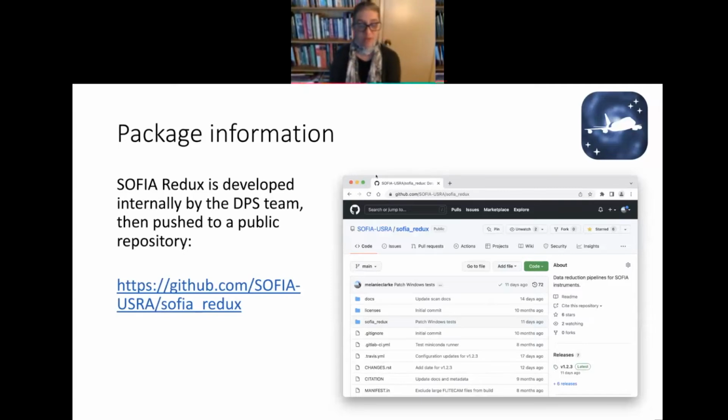So some more information about the SOFIA Redux package. My team supports both internal software releases, which are deliverable to NASA, as well as public releases, which are deliverable to you. To manage this process, we develop our pipelines internally, and then we push the public code out to you. Our public platform is a GitHub repository shown here.